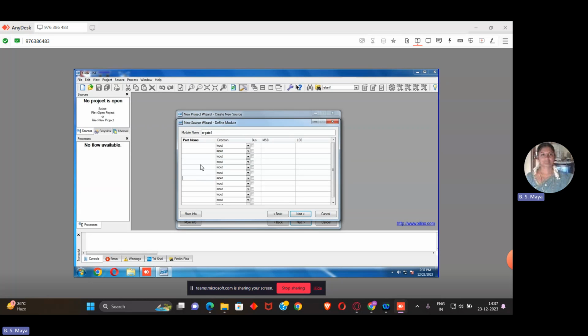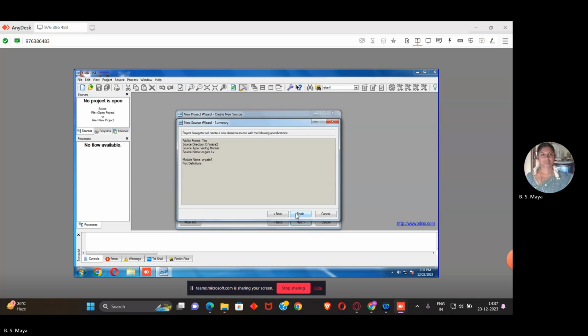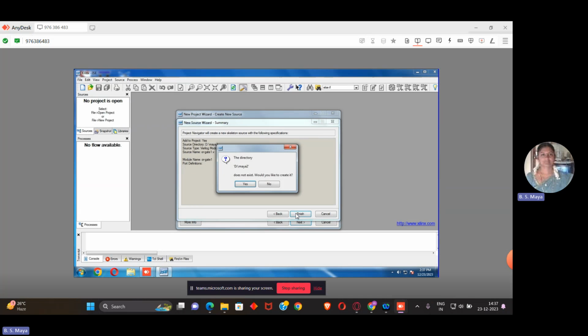Okay, see, right now I'm not mentioning anything. If you mention it, also no issues. You can give A as an input, B as an input, and Y as an output. See, now if you don't want to give that one, if I don't know anything while selecting my port name, just leave it empty, click next, and you have to set the finish.